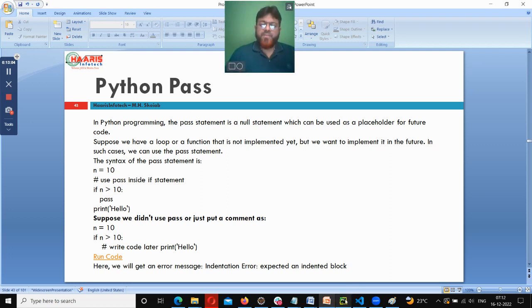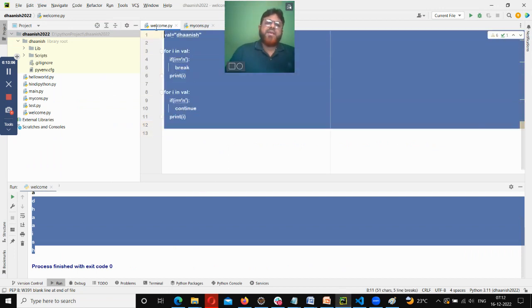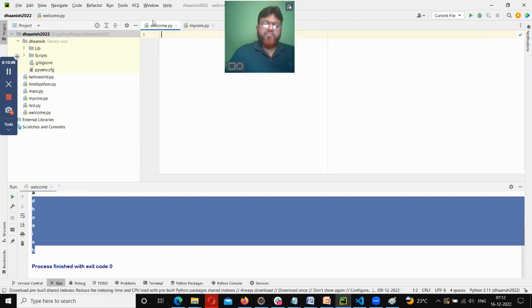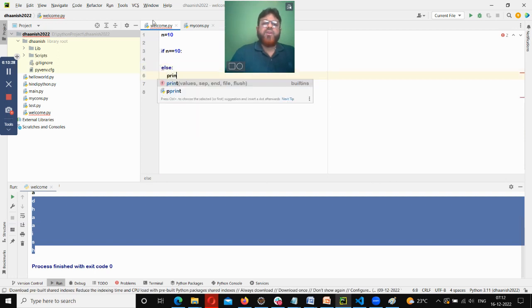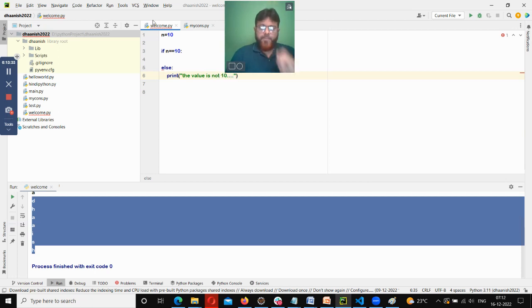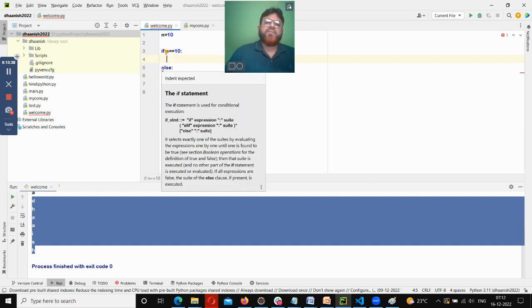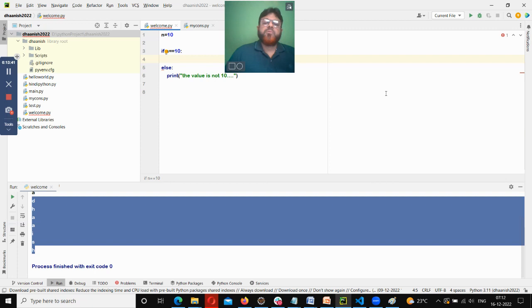For example, see here. Let's say I have an if condition. I say n equal to 10. I have an if condition, n is equal to 10. Now I don't know what to do with that. Right now I don't have the right logic for that. But for else I have the logic. Else... I don't know what to write here. So immediately see, it's giving an error. So I have to write something.